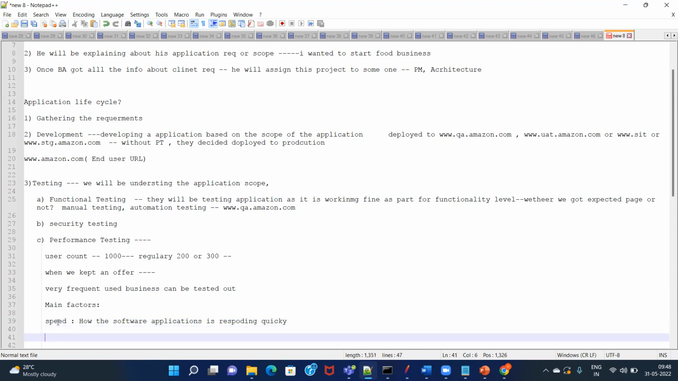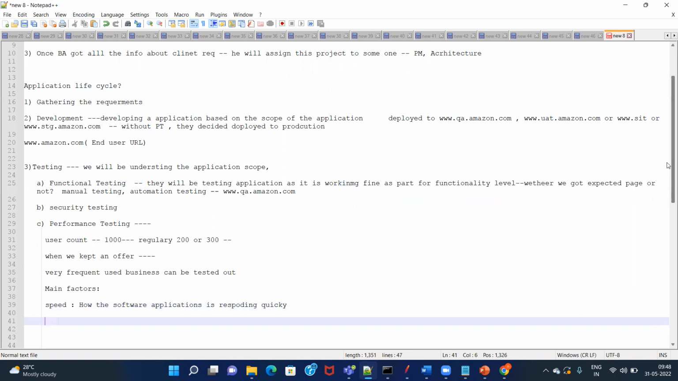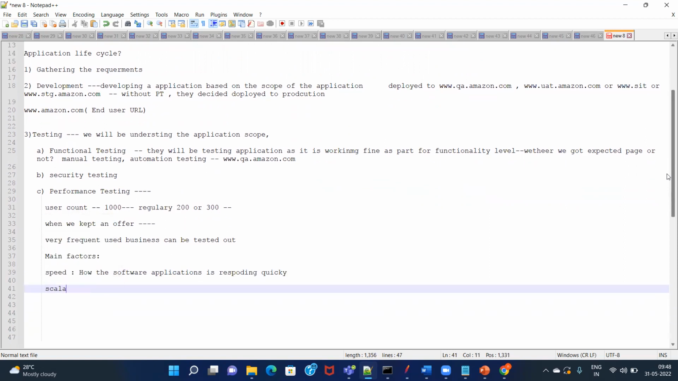Next, what next? Scalability, right? What is meant by scalability? Scalability is the maximum number of users the software application can handle.